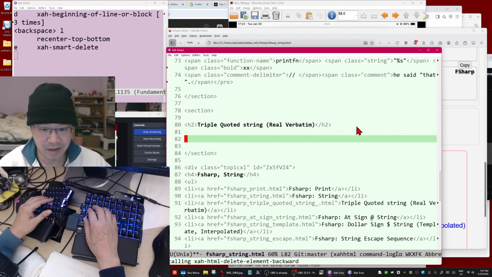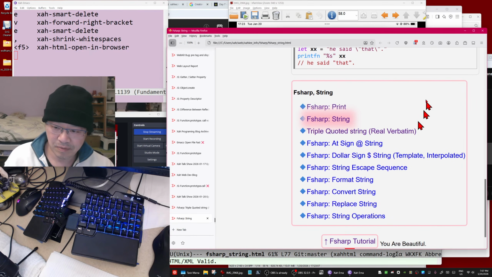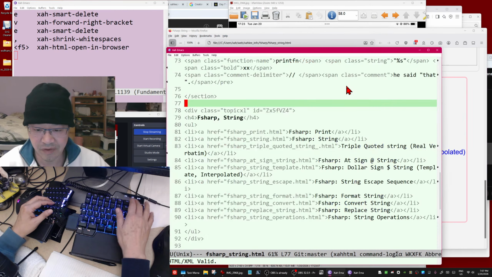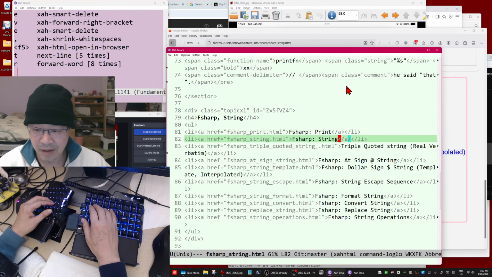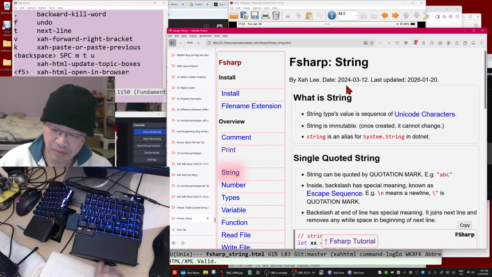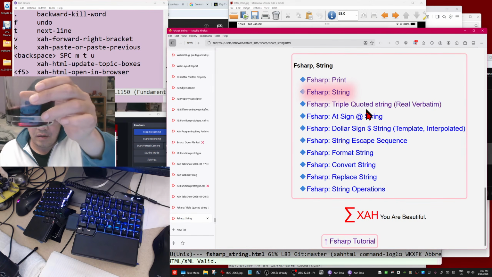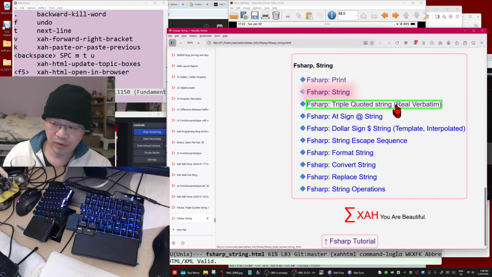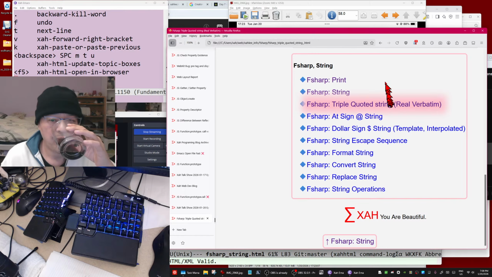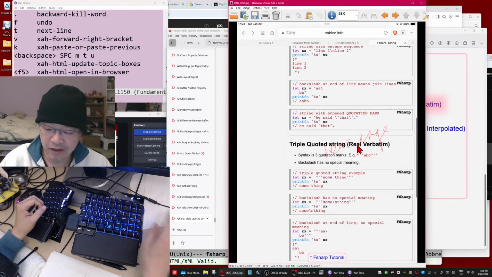I don't want this link here, showing in browser, because now it's part of the topic box. Oh, you need F#. Okay, so let's add F#. Let's add it back. Press. Update it all, show in browser. Fantastic and beautiful. Now go to triple quoted string. Fantastic. So this slide, triple quoted string, new page is done.